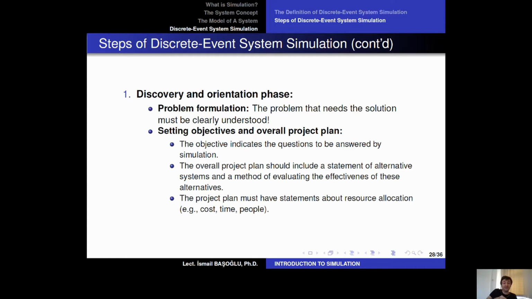And also I need to determine the overall project plan, and that overall project plan should include a statement of alternative systems. What are my alternatives? Am I going to work with a single cashier, 2, 3, 4, or 5 cashiers? These are my alternatives. And as I change the number of cashiers, I can also change the service policy through the cashier process. For example, I can spare a separate cashier for credit card payments or cash payments. Okay, this may be a policy. And I want to see the effect of that policy in the service time of the cashiers to the customers.